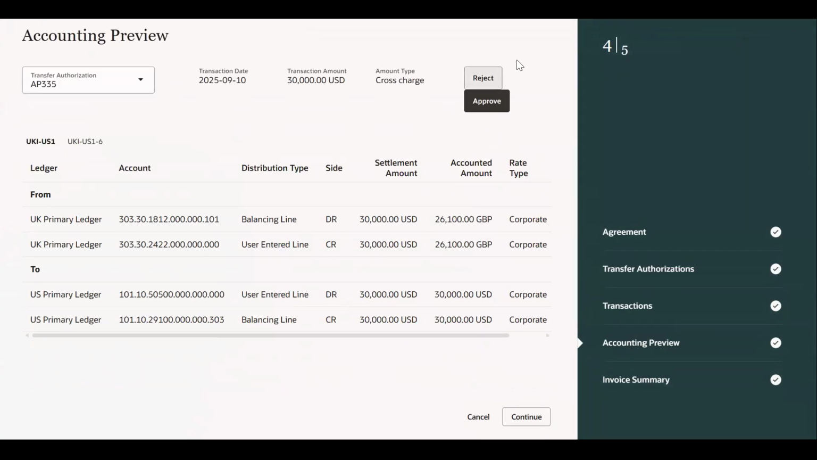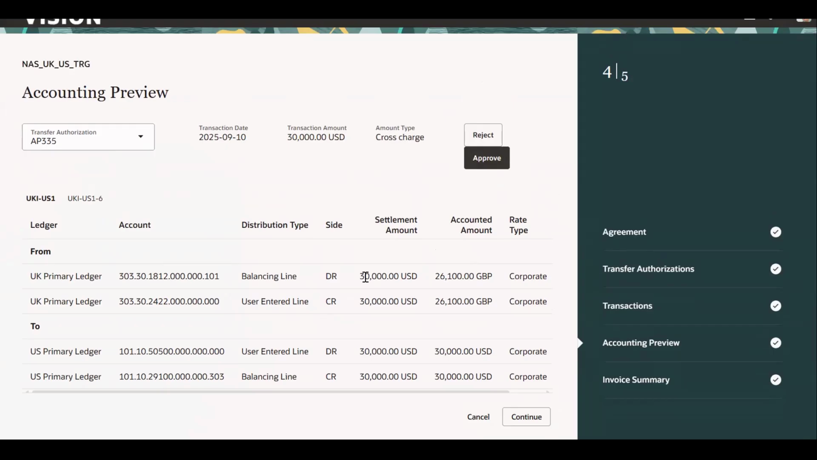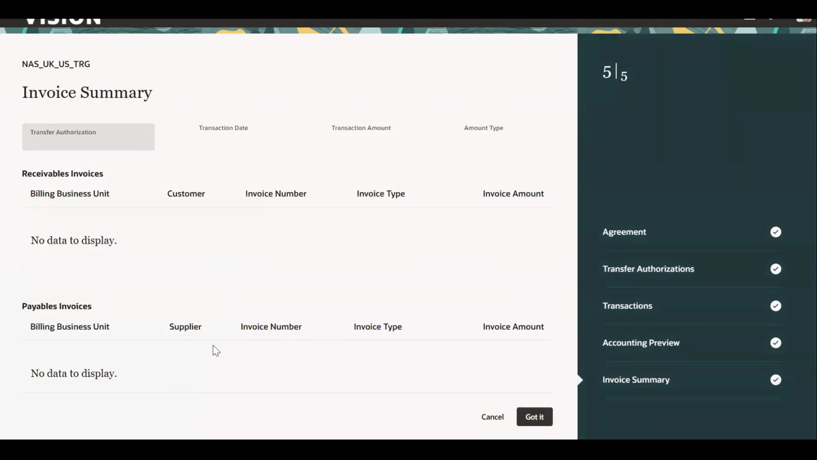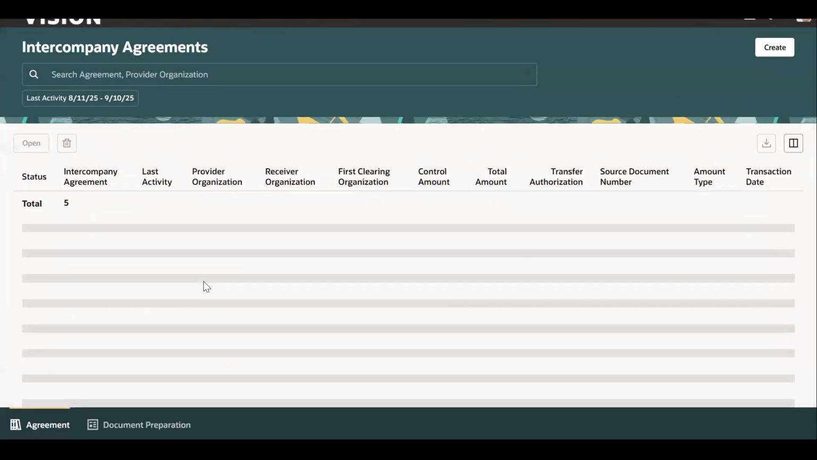It will go for approval. Again, it's simply the same place approval is there. I'm not very sure we can create a BPM approval, but since approval has come here, I will just click approve. Then status becomes approved. Then click on continue. Now this will create a receivable transaction. It should create a receivable transaction. Say got it. It should have created.